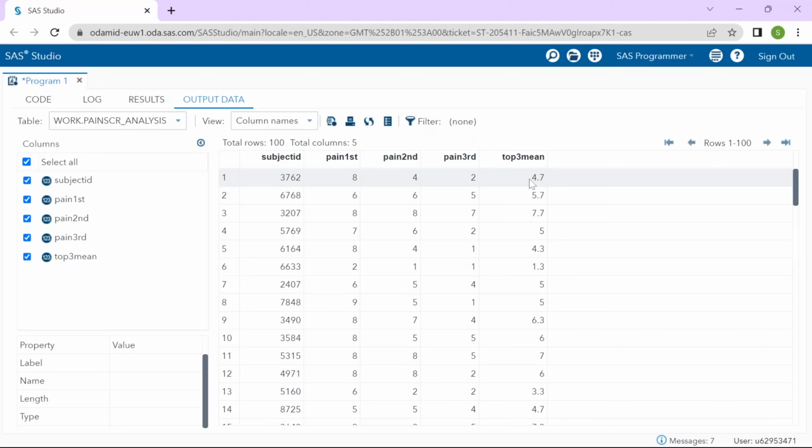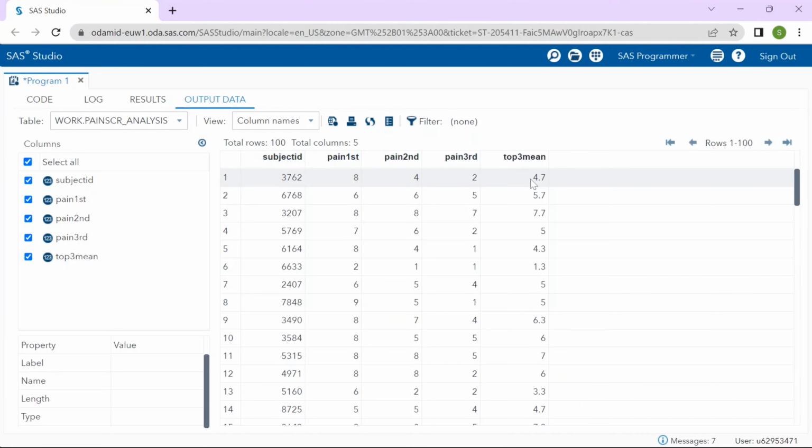This video illustrates just a few numeric functions. There are many more that you can use to manipulate your data.